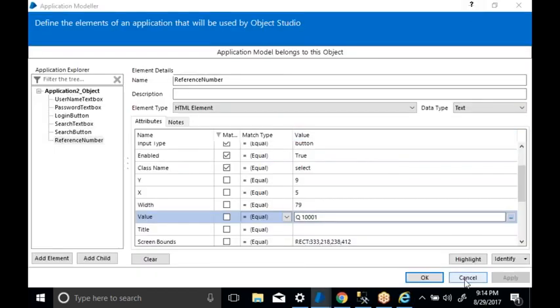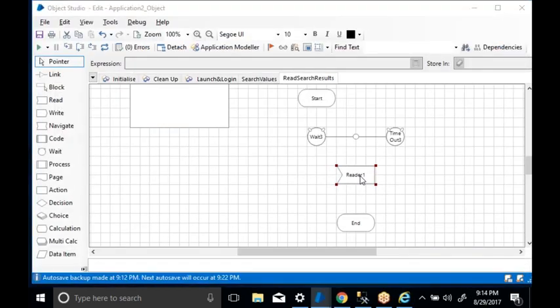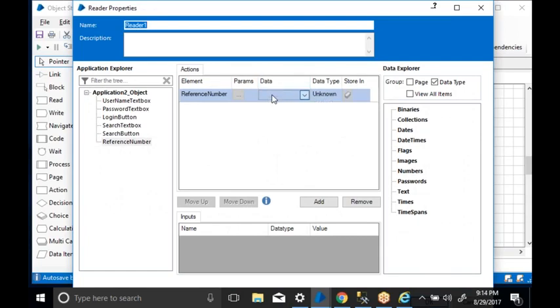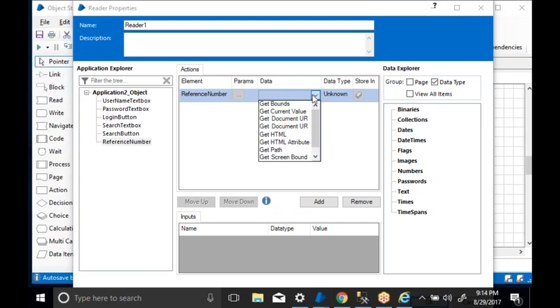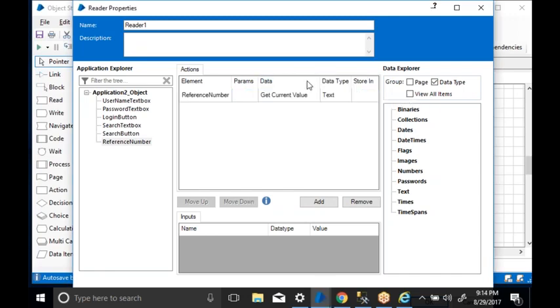Now to get that value, what will I use? I will use the attribute read, and the data type is Get Current Value. Where you can see one option called Get Current Value. Whenever you choose this Get Current Value, whatever value is contained in that particular element will be extracted, and you will get an option to store the value inside a data item.